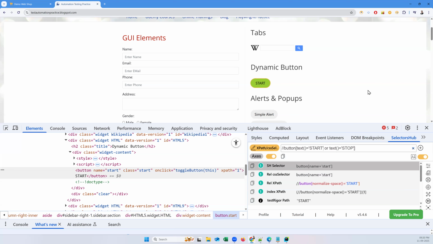Stop. So we can also specify the or operator. What I'm saying is the or operator also we can use. So now what will happen? Either the text value is start or the text value is stop. At least one should be true at a time, right? So now this particular XPath will be able to match the element in both the cases.